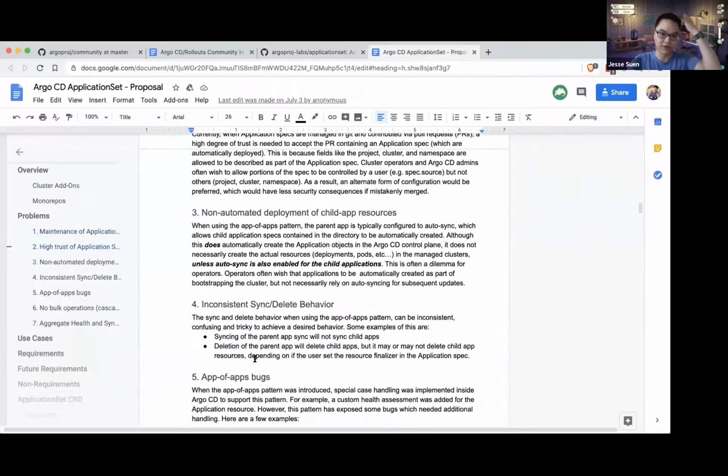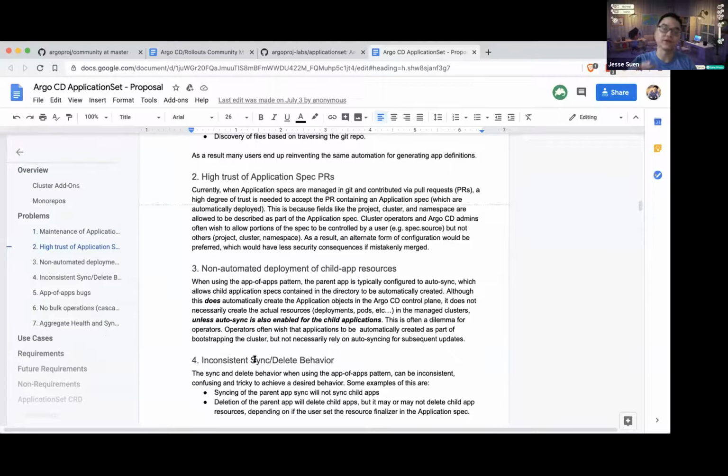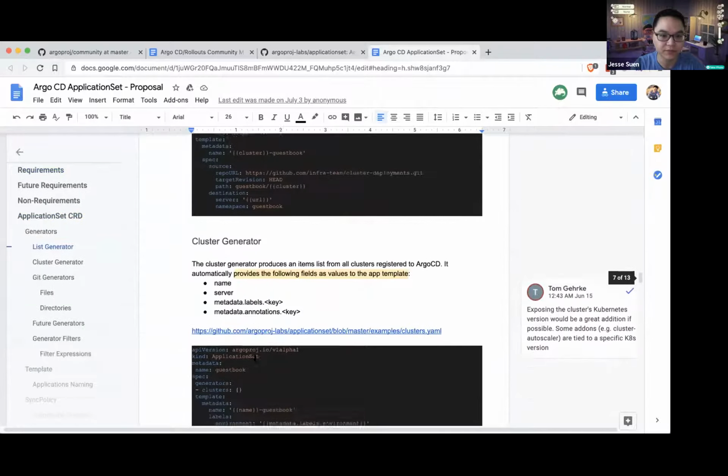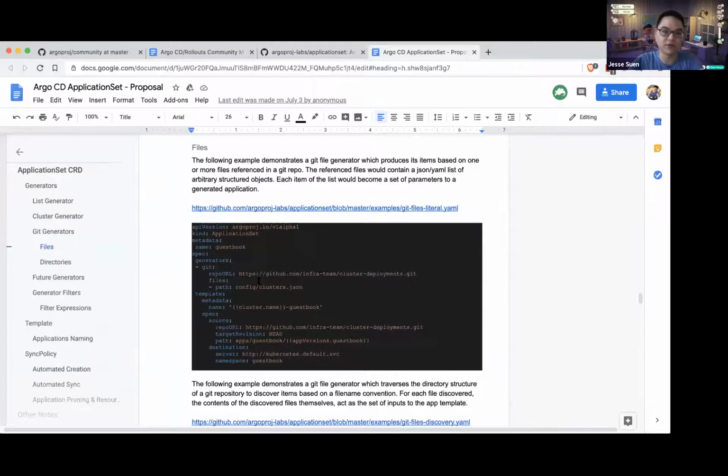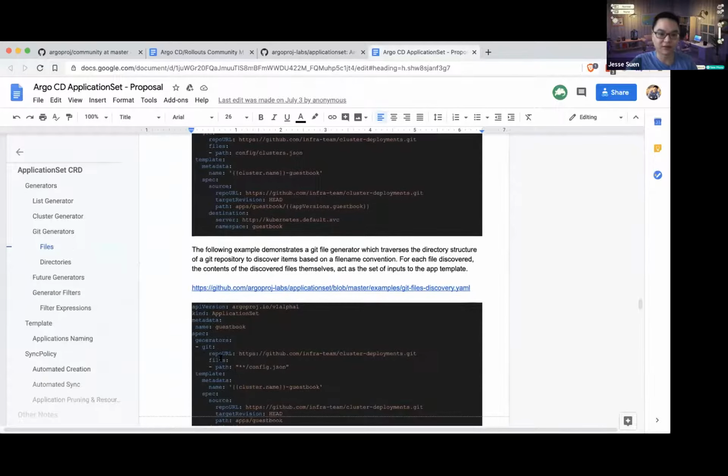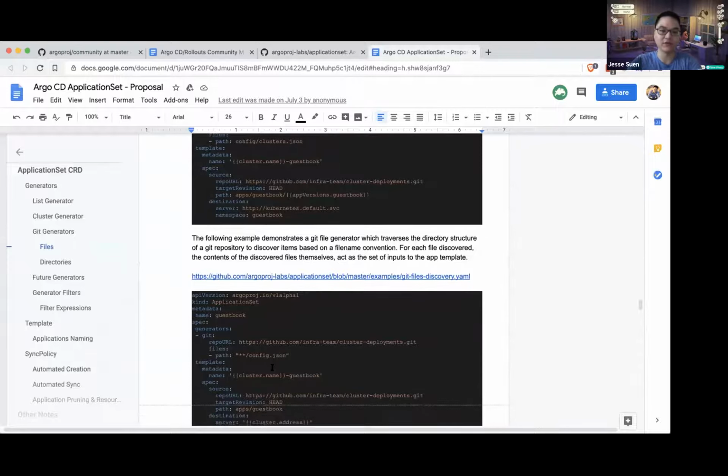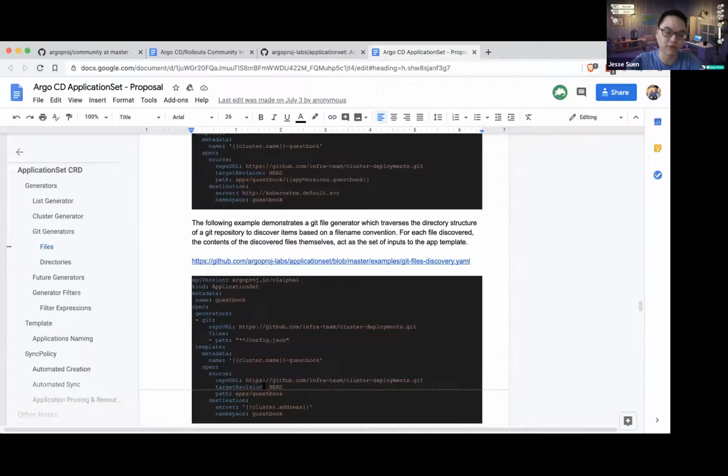But there are other ones that we're thinking of, like we want to traverse a Git repository. Sorry, let me find the example for that. So there's a Git generator where we would iterate a Git repository and discover configuration inside that Git repository to use as the applications that the set creates. And in the future, there might be a web-based one where we can retrieve configuration from an HTTP URL and then use that as the input to the generator for the applications. So that's application sets in a nutshell.